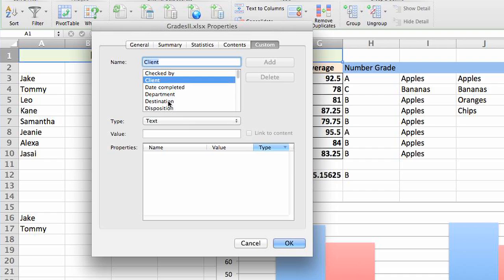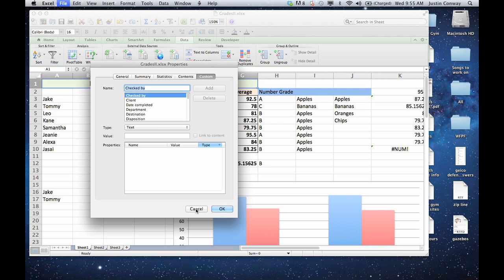So if you did have checked by enabled in your worksheet and you wanted to then delete it, that would be an area that was already selected here, and you could simply click delete and okay, that would get rid of that.